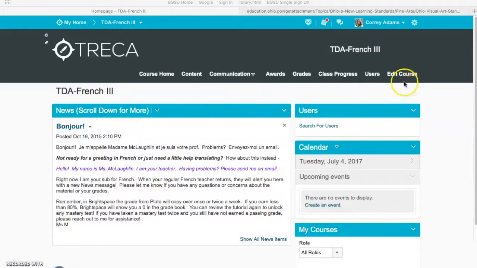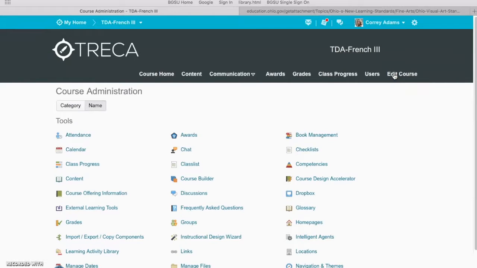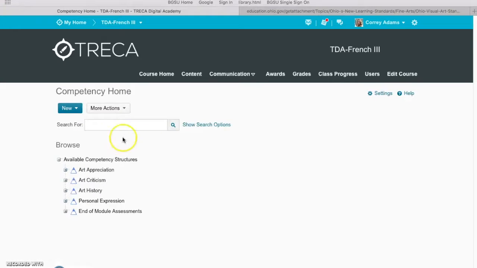So, we're logged into our learning management system, Brightspace, and I have a faux class set up. So I'm going to go access that now. I'm going to go to the Competencies tool. So edit course and then Competencies. And then here are some competencies I already have set up.